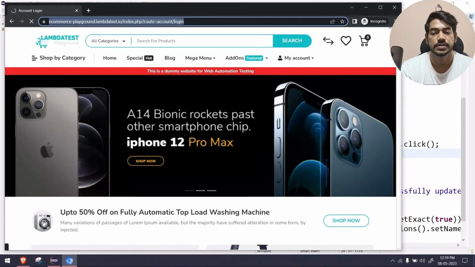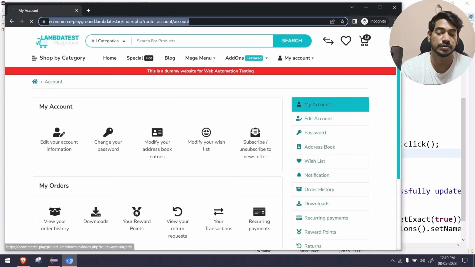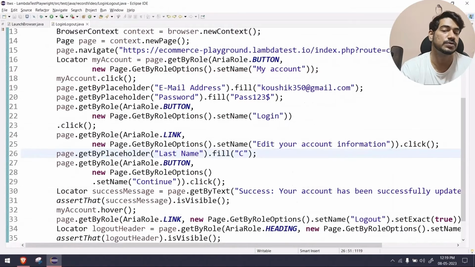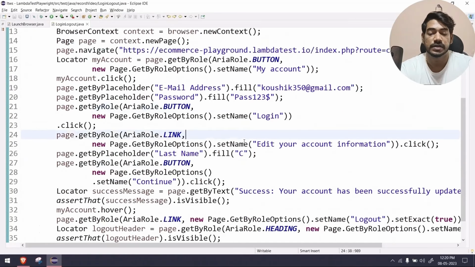So it's going to the login page, it's going to enter the credentials, the edit field is done, success message is there, mouse over is done, logout is also done. So the Playwright codegen is pretty good. Okay, so that's it, we are done with the codegen learning.